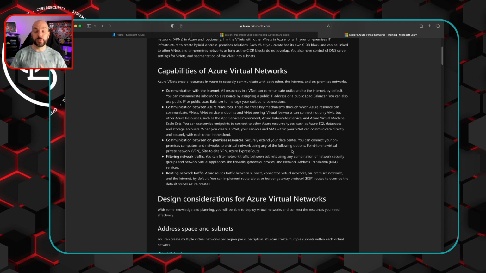Something else is that we have some security aspects to this, so being able to filter traffic. We do that with a few different things. We can do that with virtual appliances, network security groups, firewalls, things like that. And then obviously we have the ability to route traffic between the subnets, between the virtual networks, back to our on-premise environment, and to other services within the Azure cloud.